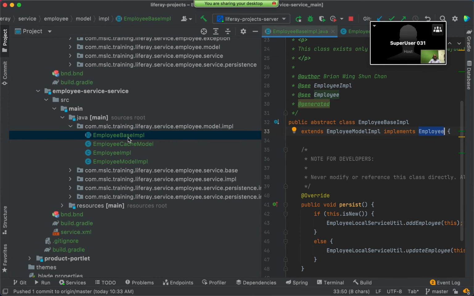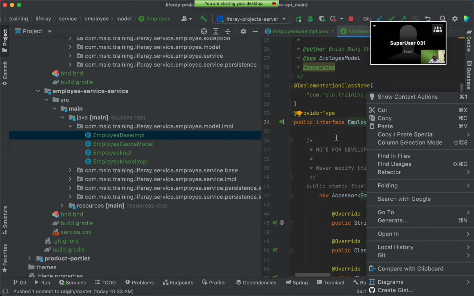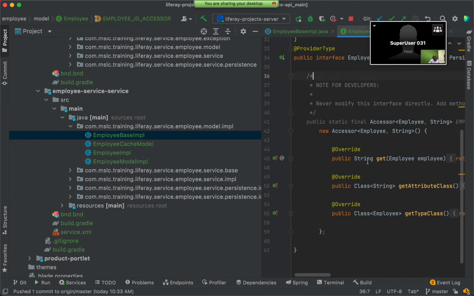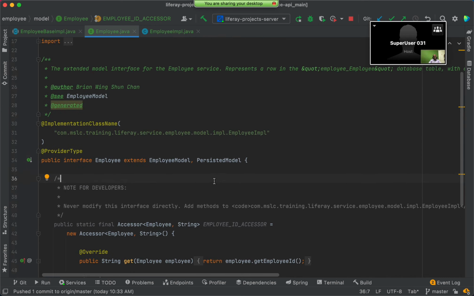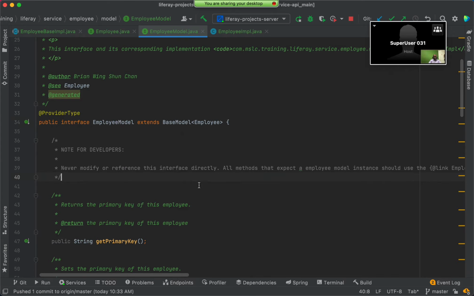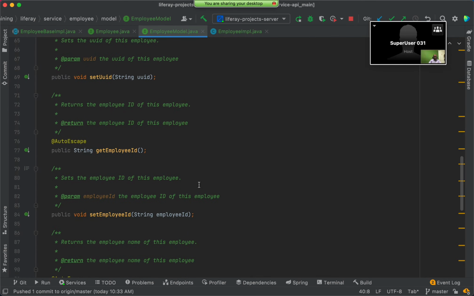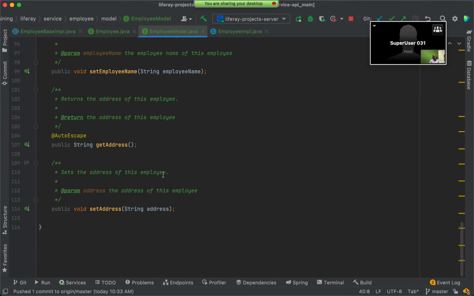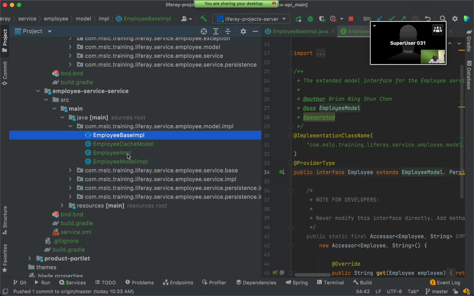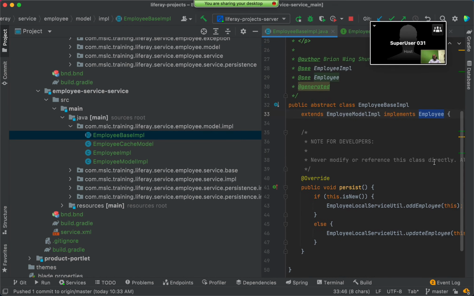So this implementation will provide all the behavior that is declared on the face of the employee interface, and this employee interface has got all the getter methods that you would need in order to use the employee object. You see employee ID string. You see this get the employee object, get attribute class, get type class, isn't it? An employee model, yeah, this is the employee model where you will be able to get employee ID, set employee ID. You can see this, get employee name, set employee. So this is where you have got the declaration of these services, which are implemented by the appropriate class over here. Employee base model IMPL, right?